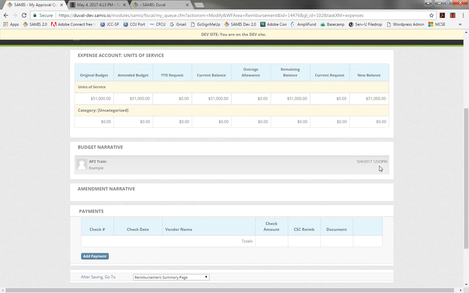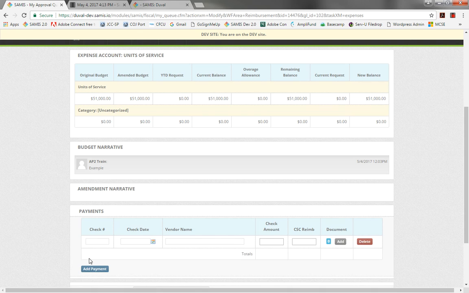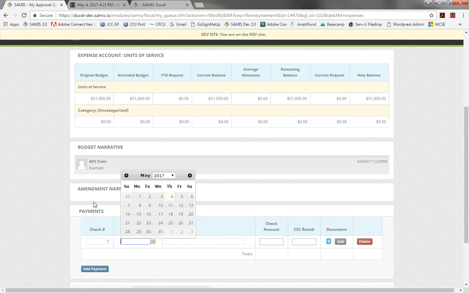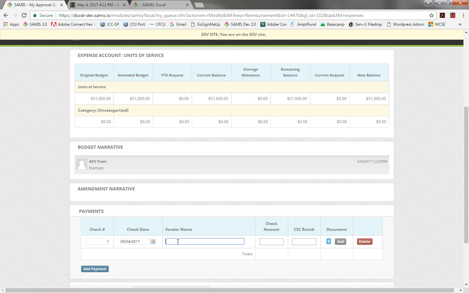So what I'm attempting to get completed here is a current request value. It starts out at 0. I'm going to click Add Payment. Check number, I can put a check number in there. I'll use today's date. And I'll say something here, Rogers Camp, that'll be fine. Check amount will be $51,000. This line item in both fields. CSE reimbursement will match the check amount.